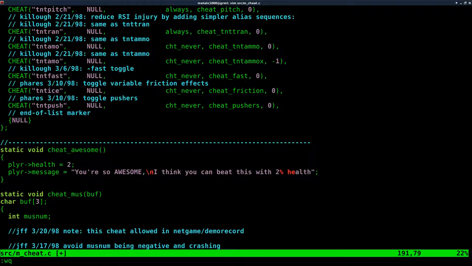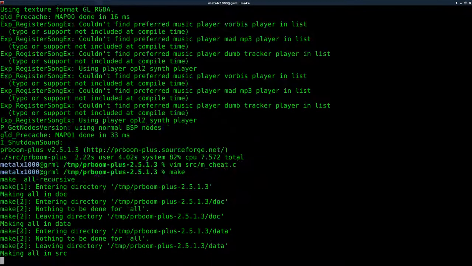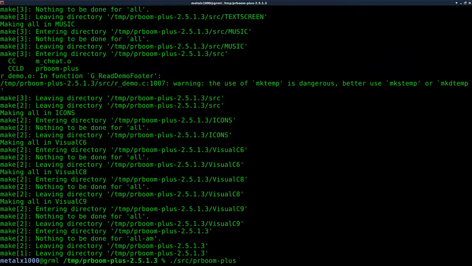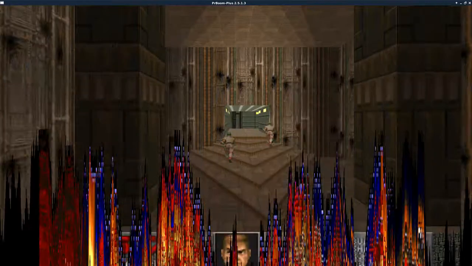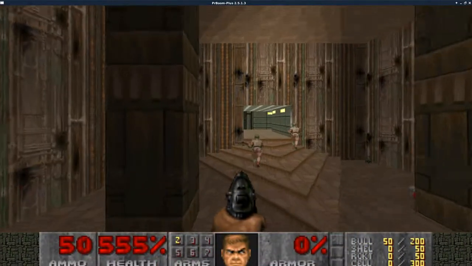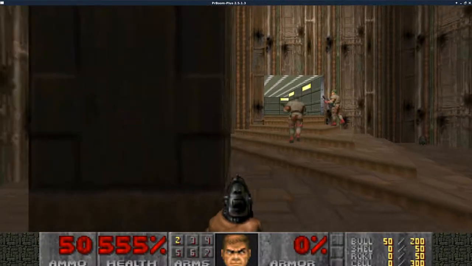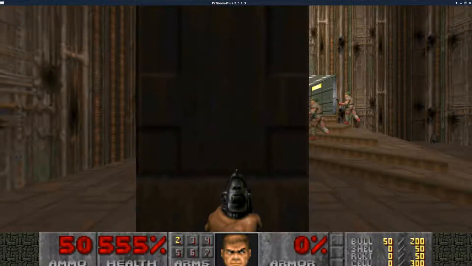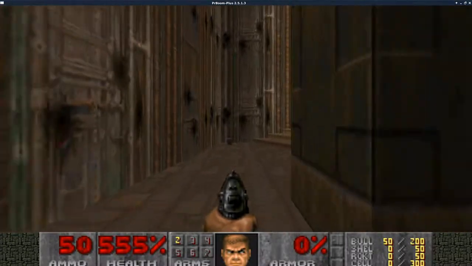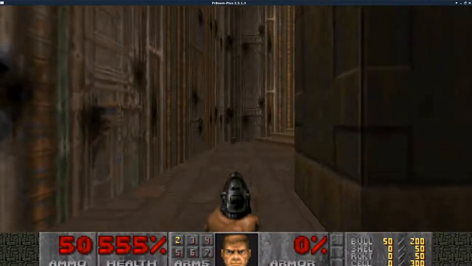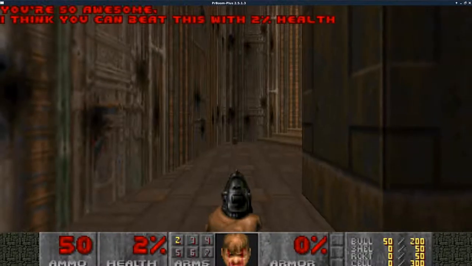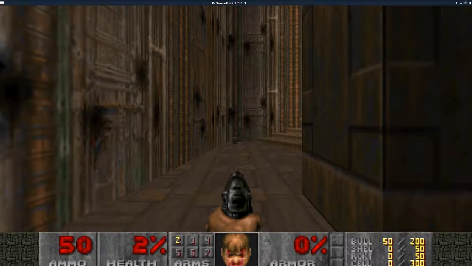That's the awesome cheat. It's actually kind of the reverse of a cheat. So I'm going to say make, and I'm going to run Doom. I'm going to go in here, and now at any time, if I type in awesome, if I type it properly... okay, I must have typed something wrong in the code. Oh, no, there we go. I was just typing awesome wrong. "You're so awesome. I think you beat the game with 2% health." And it put our health to 2%. You can see my face is all bloody there.